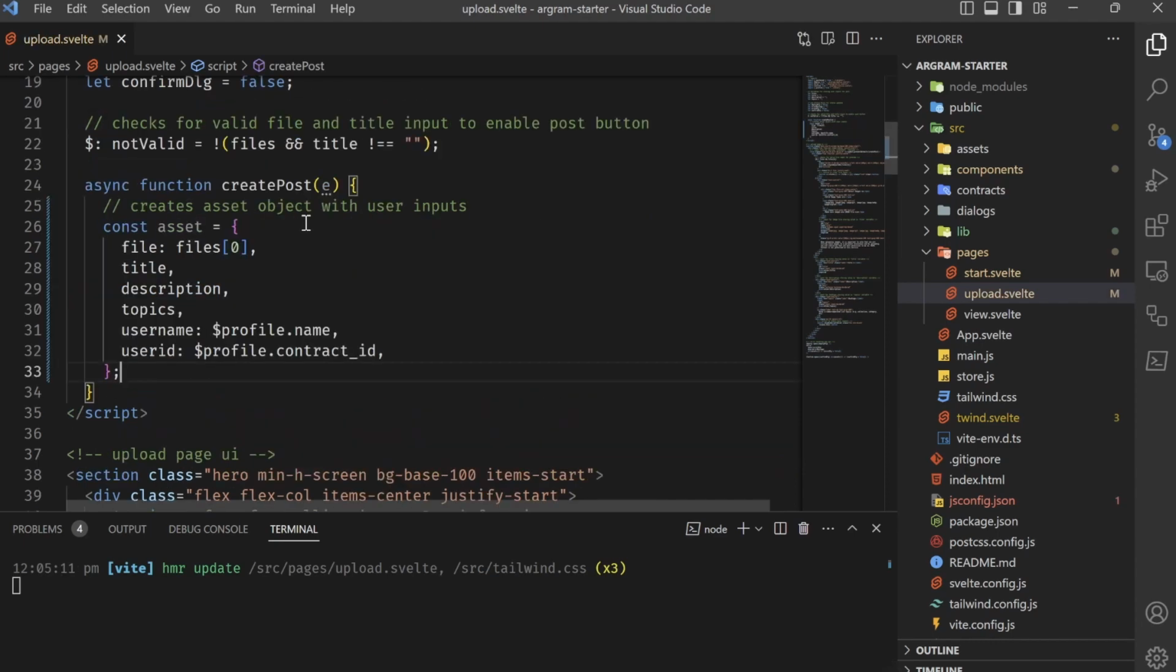As you can see, the asset object consists of the file, title, description, and topics which is received from the user on the front end, as well as two other key value pairs, the username and the user ID, which is the wallet address of the connected user. Next, we want to use a try-catch conditional statement to call the post asset function along with some error handling. So let us see how we can do that.